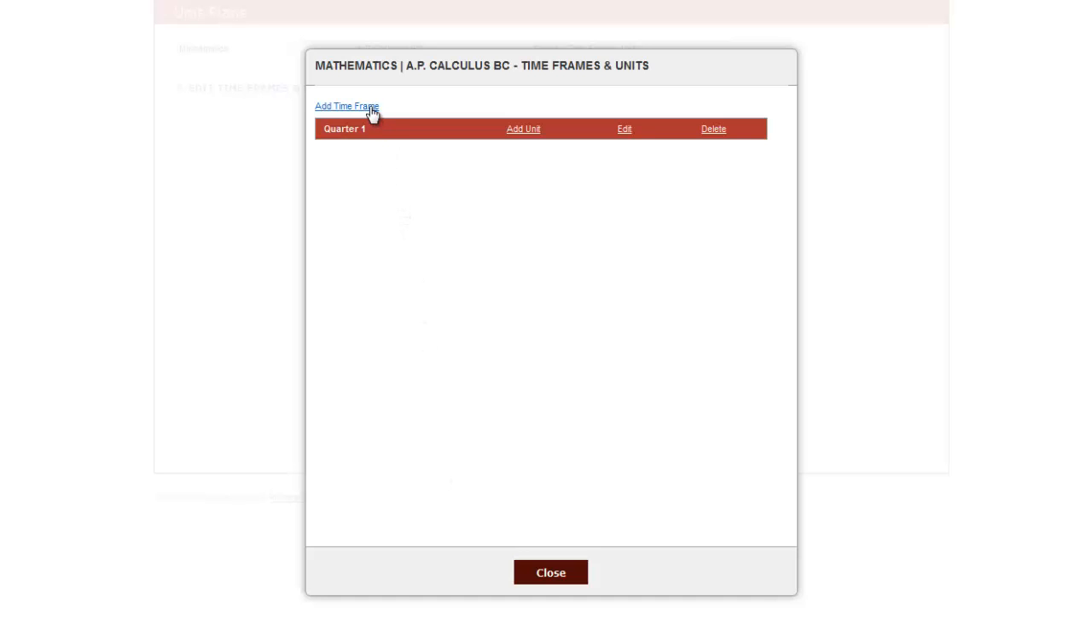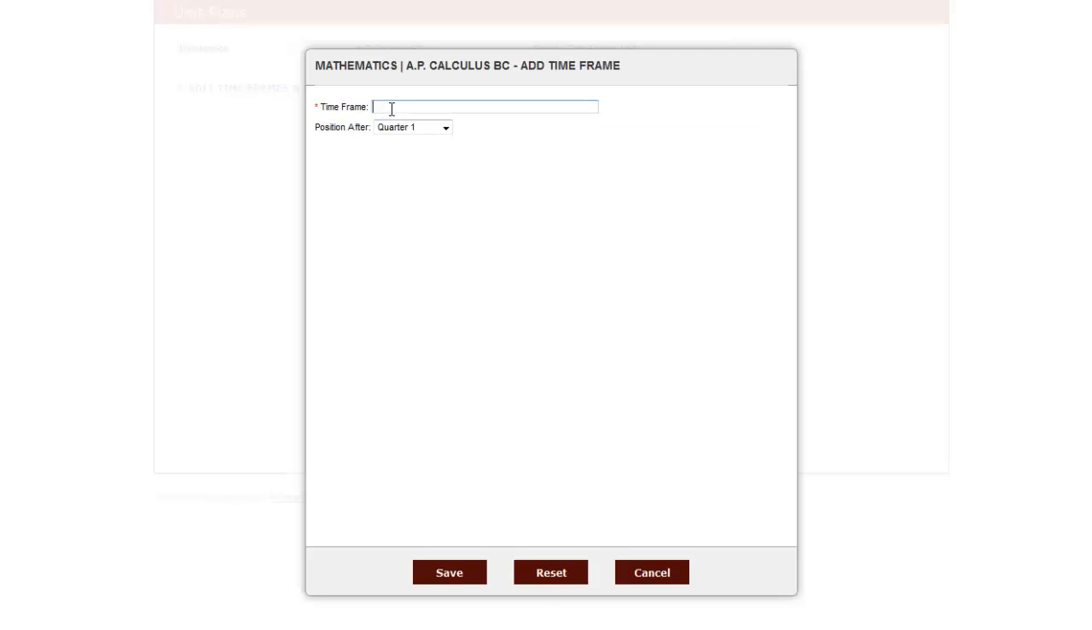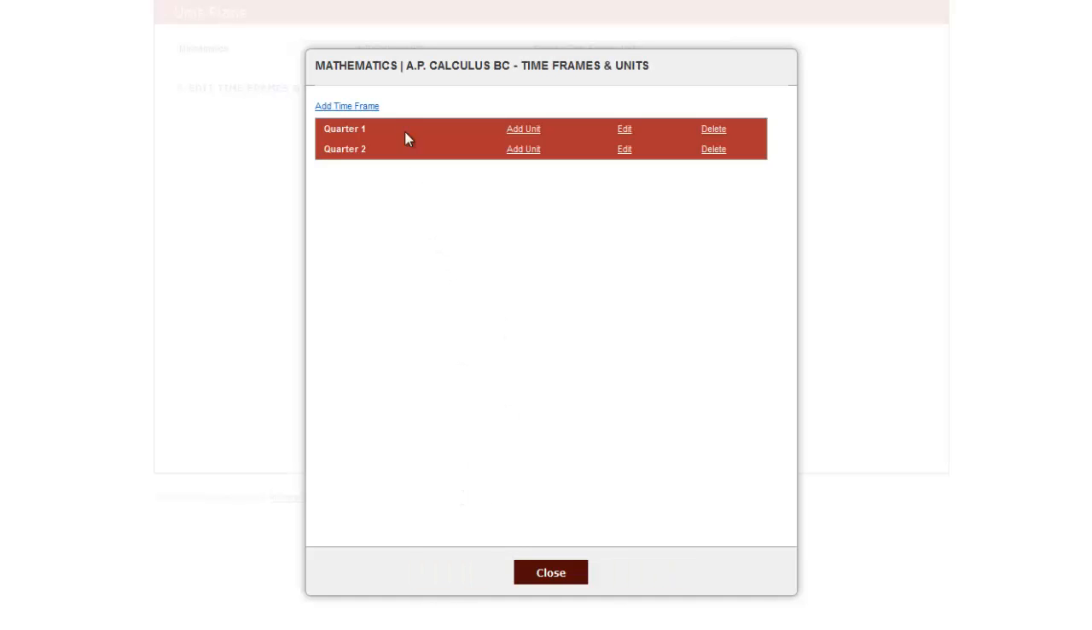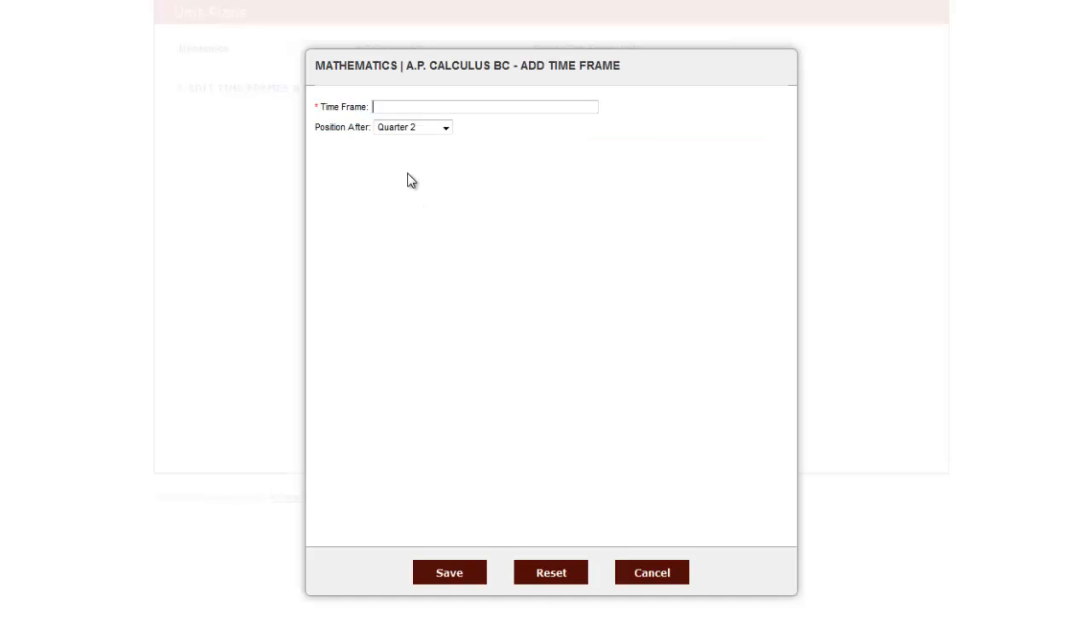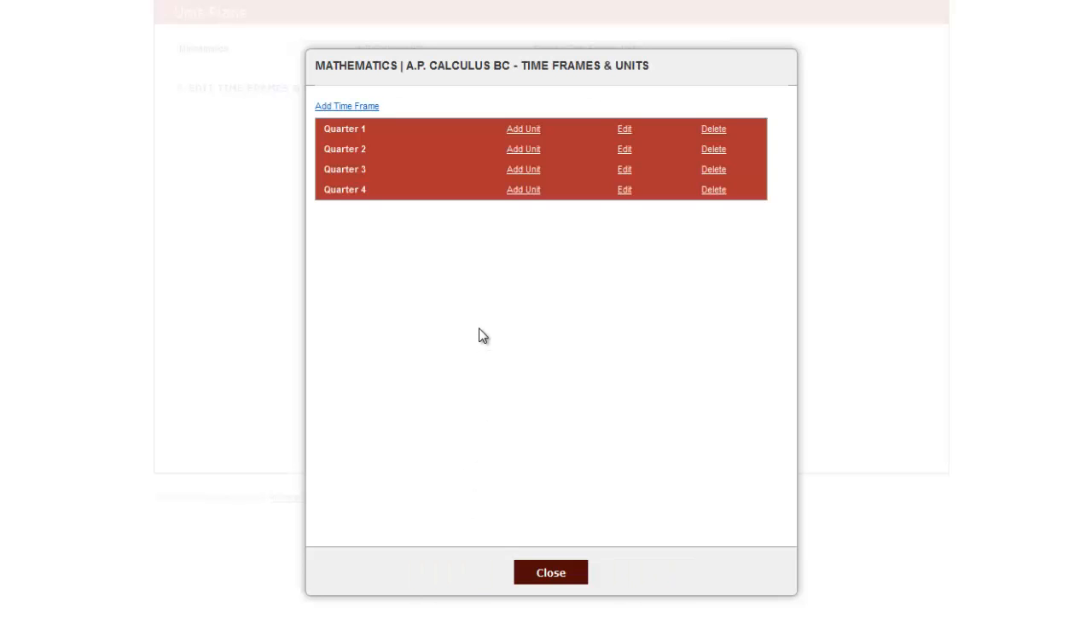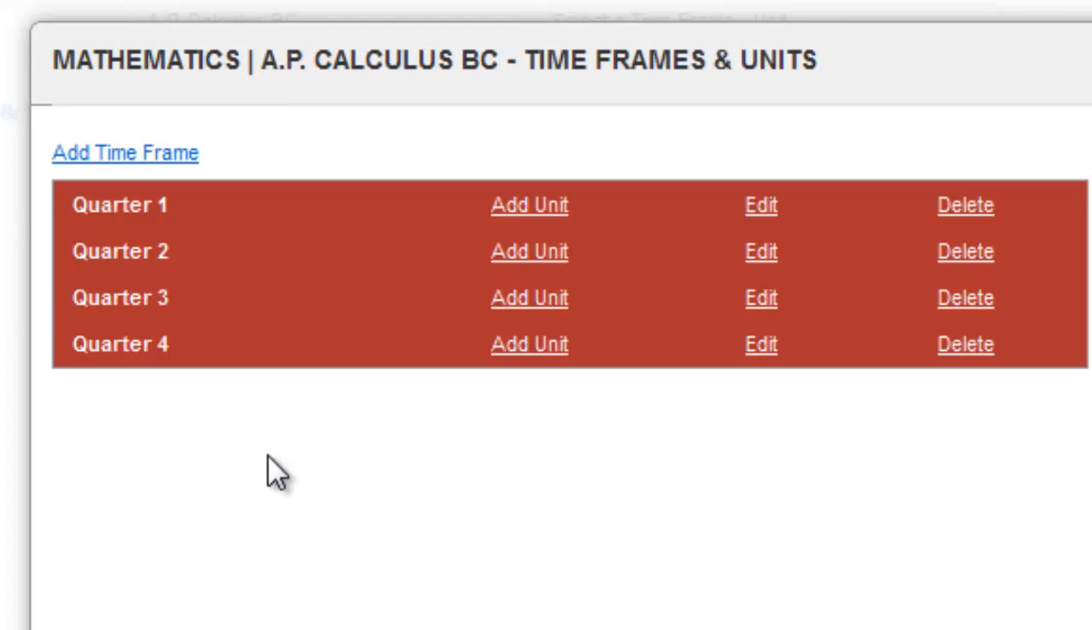Now let's go ahead and add the others. So you click here where it says Add Time Frame. I'm going to add quarter 2. And that's going to come in order, notice, after quarter 1. It assumes that. If you wanted to put it above it, you could do it here. That's where you can put things in a different order. But we're just going through it in order here. So you have quarter 1, quarter 2, then we'll do quarter 3. Save. And then quarter 4. Notice it's putting it after quarter 3, so we save. So we have quarter 1, 2, 3, and 4.